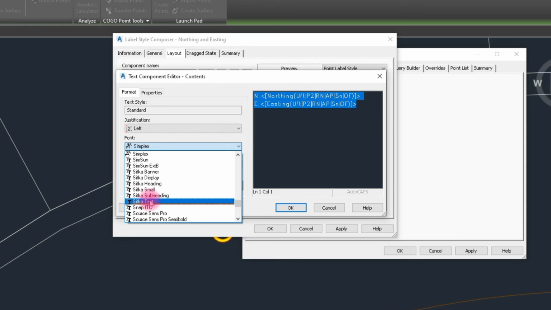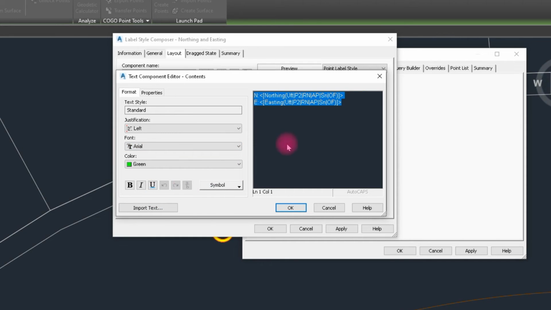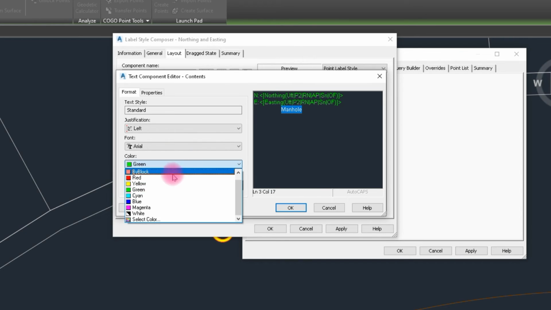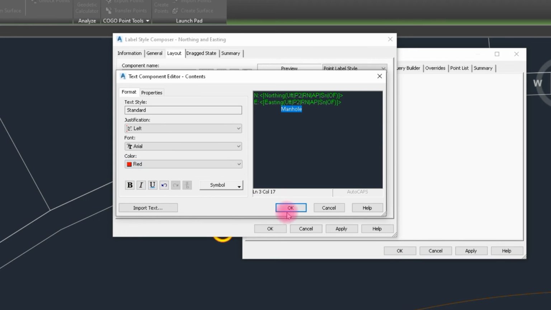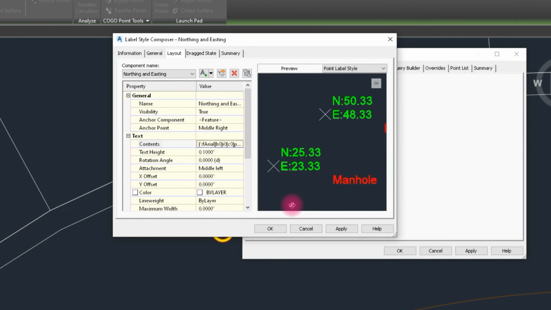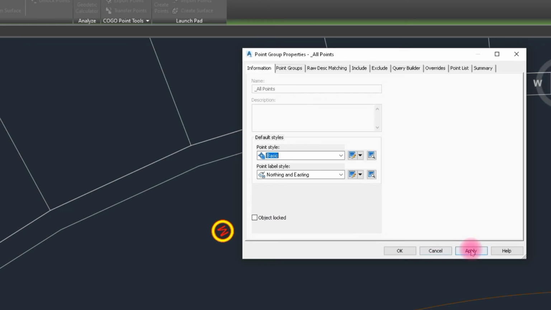Here we select Arial as the text style, and in the description we give manhole. The color we change here, select red and OK, and apply that.